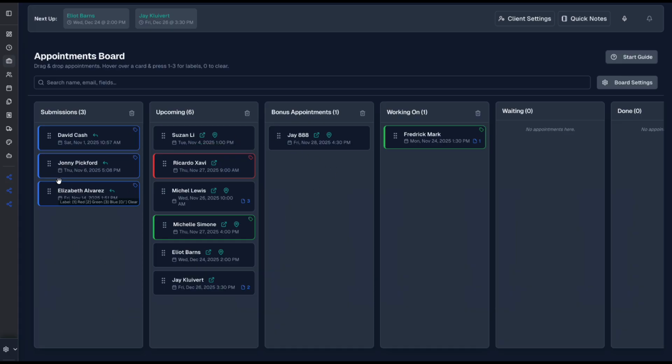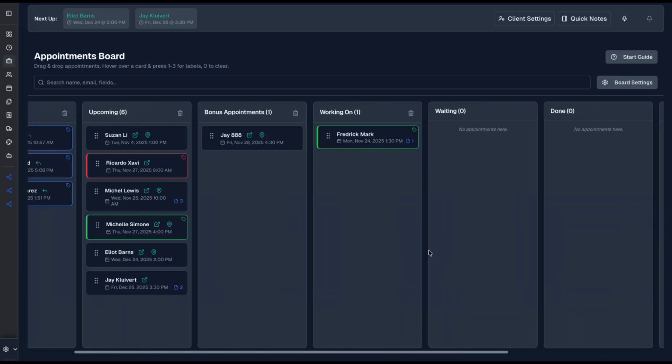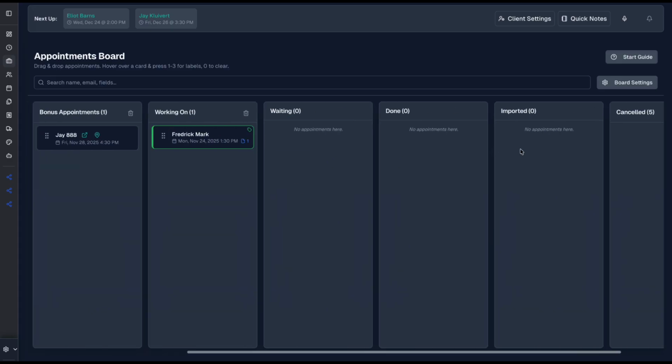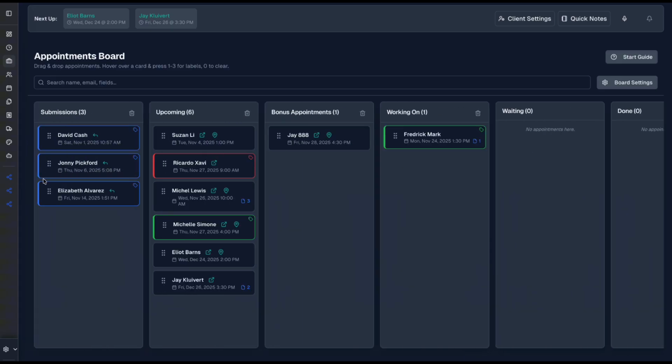The booking board is organized into columns. Each column represents a different status for your appointments, such as submissions, upcoming, working on, and done. When a client books an appointment or submits a form, a new card representing the client is created and appears in the appropriate column. You can simply click and drag any card from one column to another.